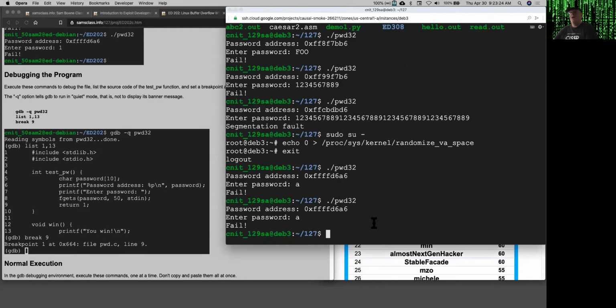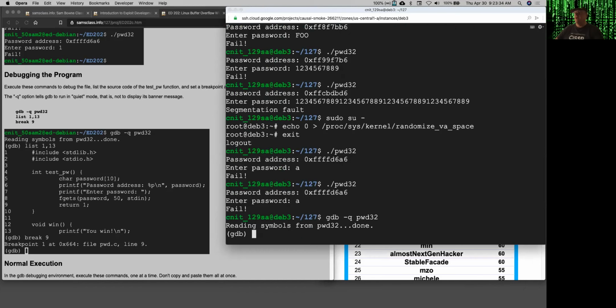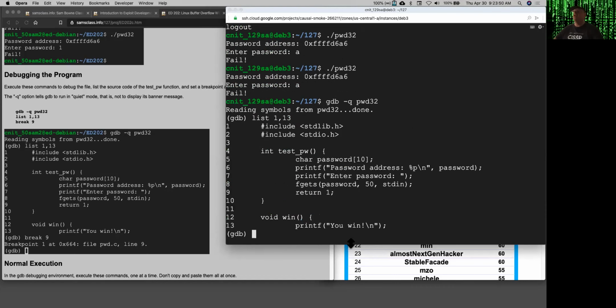All right, so let's GDB this thing. GNU debugger in quiet mode just to get rid of an irritating message, for password 32. So now it's ready to run, and now I can list the program because when I compiled this code, I used the -g switch. So this code is compiled with symbols, so you can do source code debugging. So if I do list 1 to 13, it shows me part of my source code. And I have a win function down here, which I'm trying to get to. And I have a testPW function here, which is where the buffer overflow is. So this is the part I'm interested in.